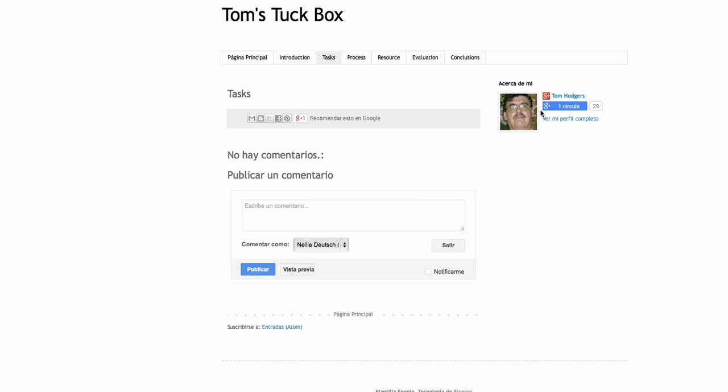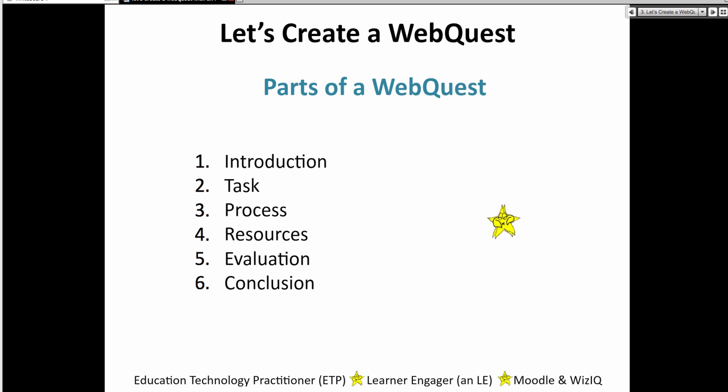But this is in Spanish. How do I get this to be in English? Interesting. Well, I can learn Spanish. Good way to learn Spanish. Tom's Tukba. Okay, so those are the parts that you need, a page for each, and then you work on them.